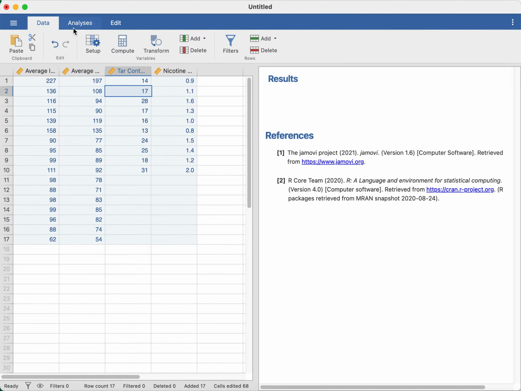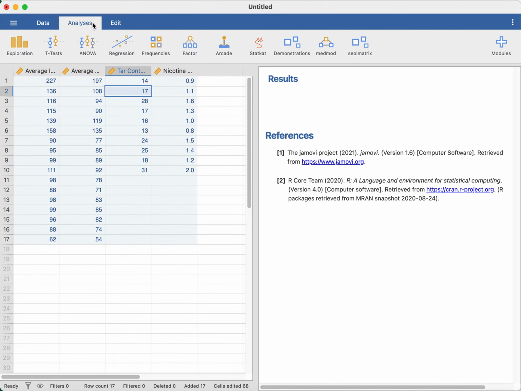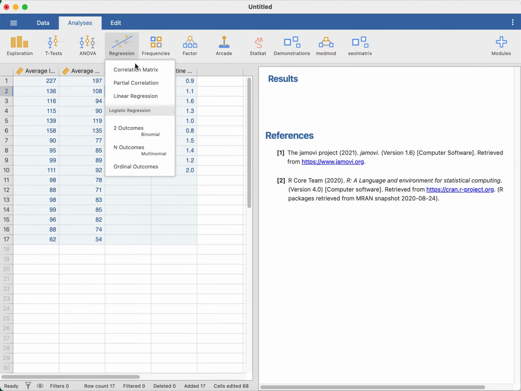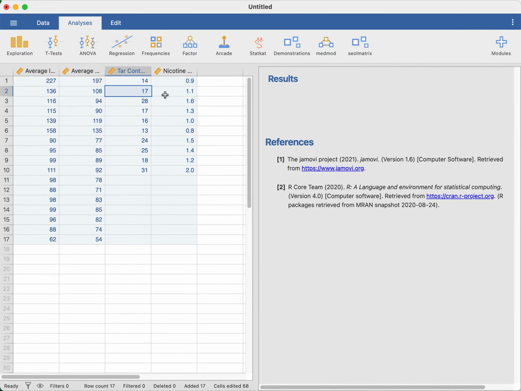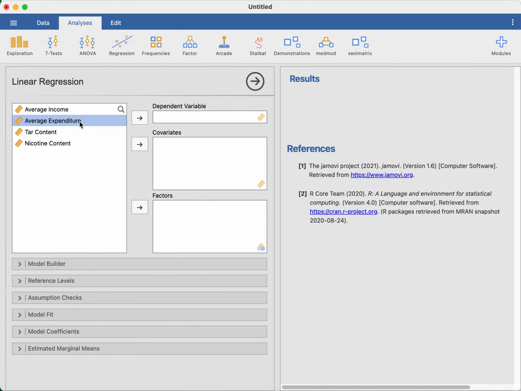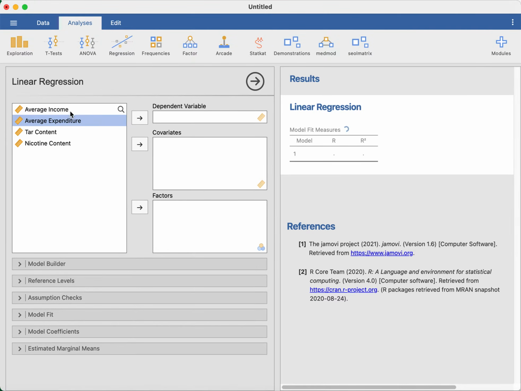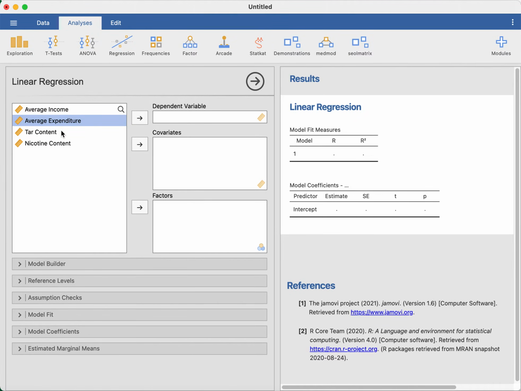So what are we going to do first? We need to click on the Analysis tab, and the Regression button is here. Click on that, and then click on Linear Regression. Then we'll have this part. We say that expenditure is the dependent variable, and the average income will be the independent variable, so that should come into the covariates.